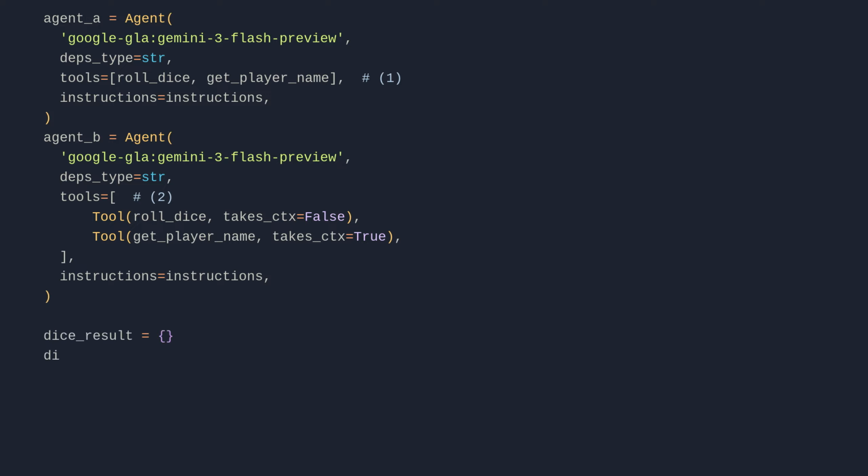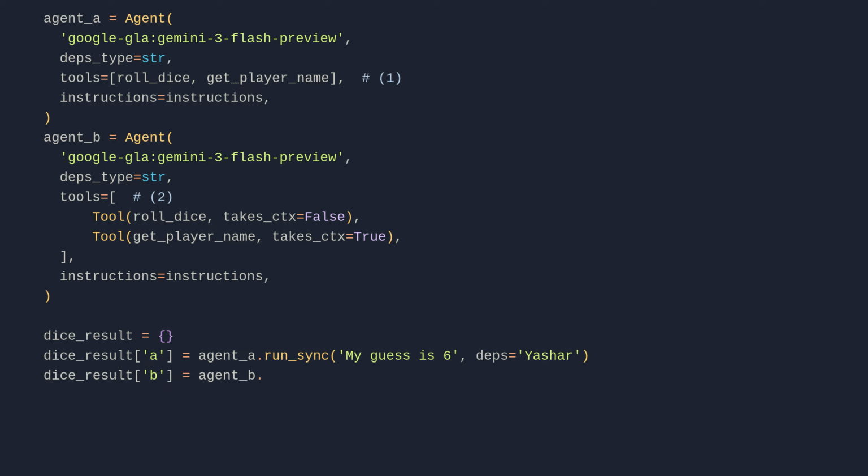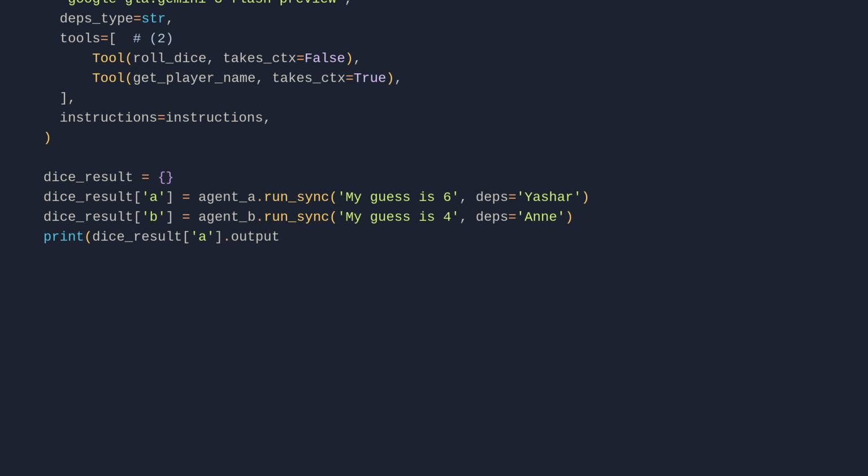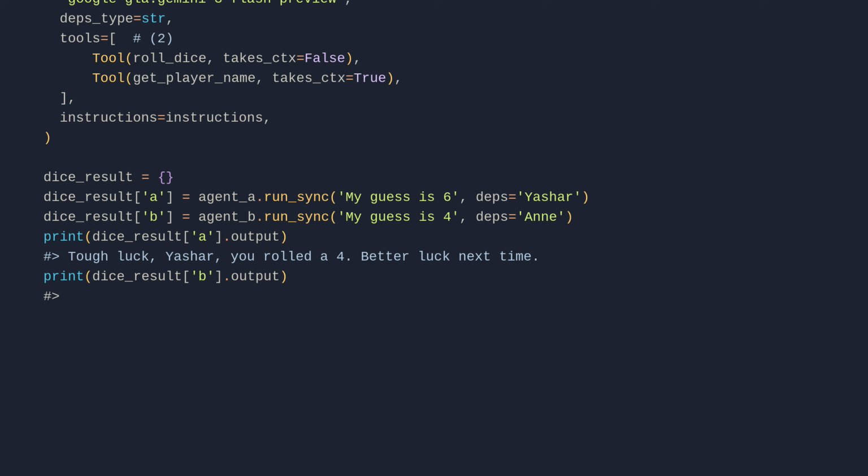dice_result = {}. dice_result['a'] = agent_a.run_sync('My guess is 6', deps='Yashar'). dice_result['b'] = agent_b.run_sync('My guess is 4', deps='Ann'). print(result_a.output): Tough luck, Yashar, you rolled a 4. Better luck next time. print(result_b.output): Congratulations, Ann, you guessed correctly. You're a winner.